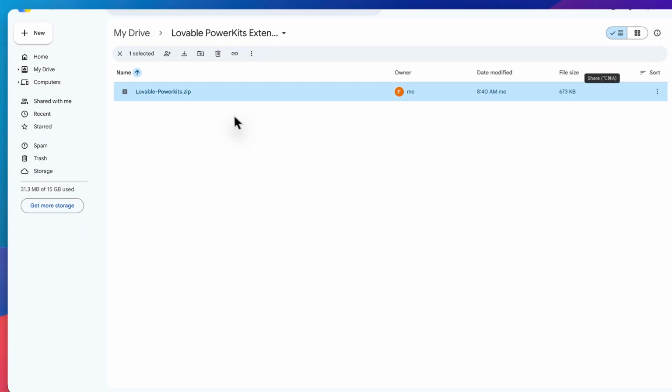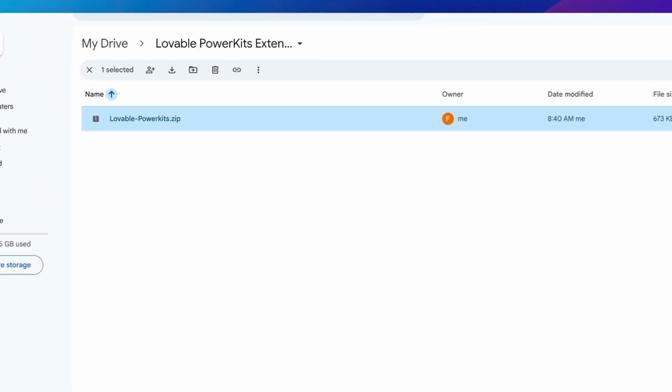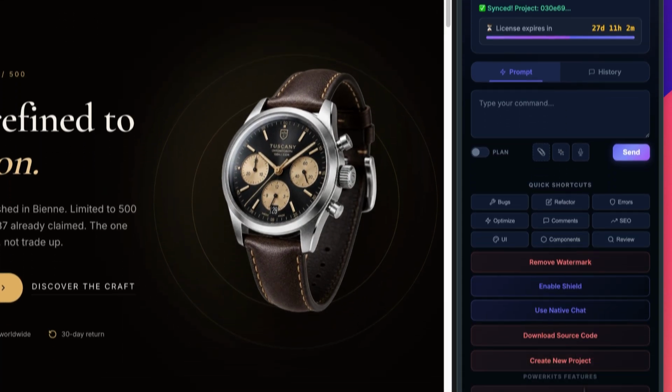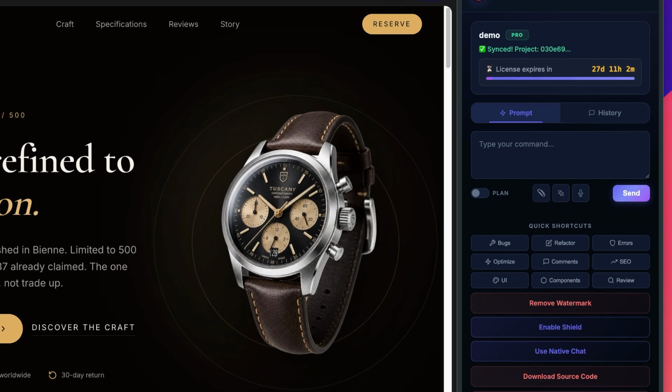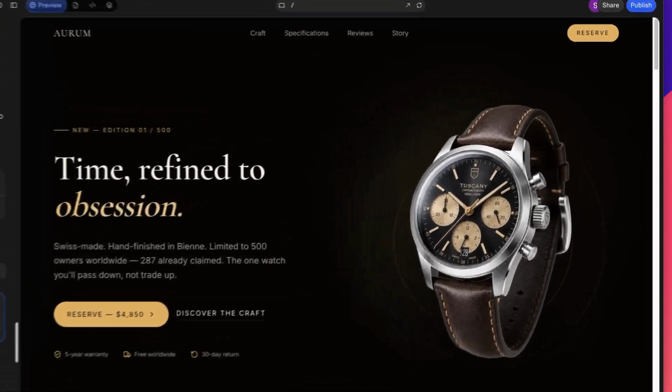Okay, so you will get the link in the comment of this video. Just go there and download the extension by clicking here. As I already have the extension downloaded, I'm not going to download it again. You just need to download it and then unzip it, because once you download, you will get a zip file. So you need to unzip that file. Let me also show you the preview first. Here is the extension.